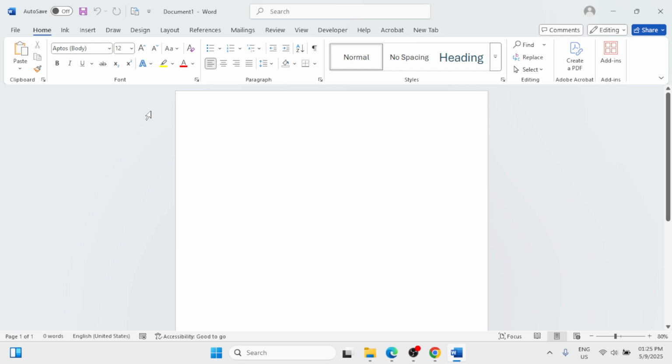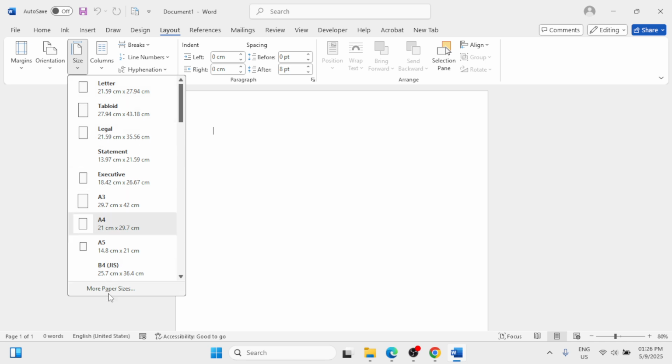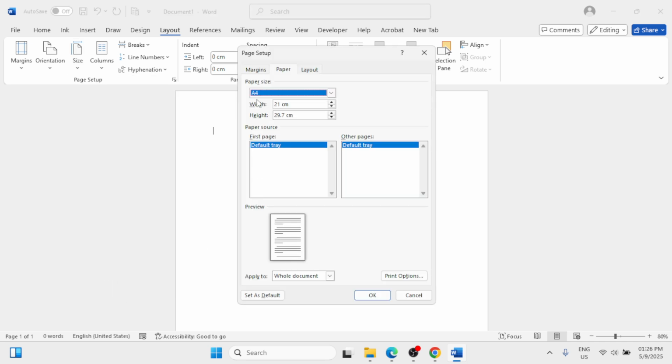Here you just need to look at the ribbon at the top, and we can find the Layout tab. Okay, so once you find the Layout tab, you will find the Size option. Choose page size or paper size. Click on this drop-down, and then simply click on More Paper Sizes. Now for the paper size, click on this drop-down and choose A4.